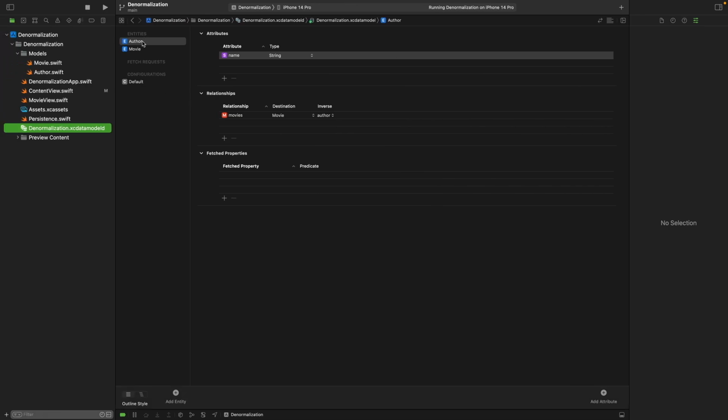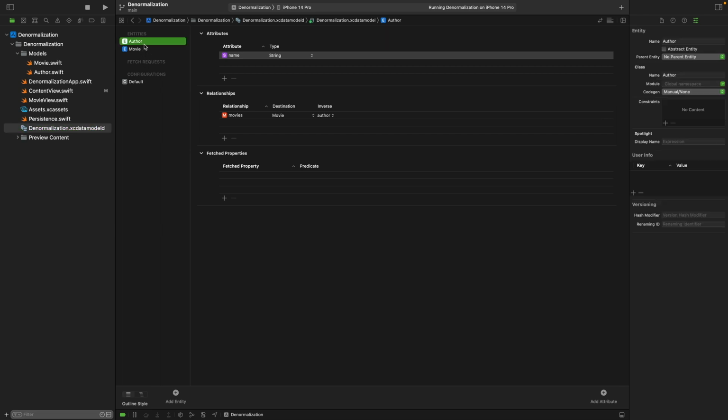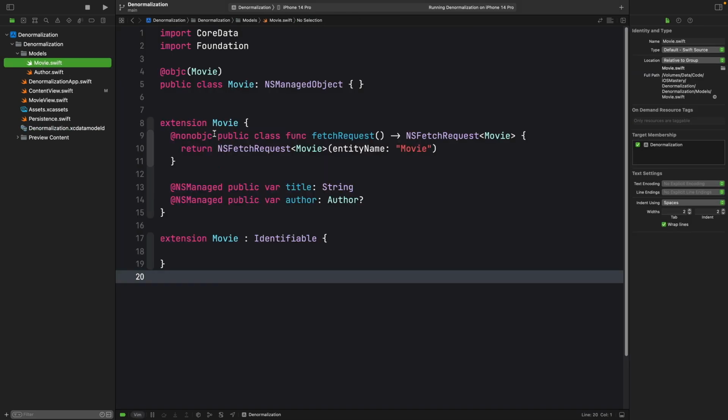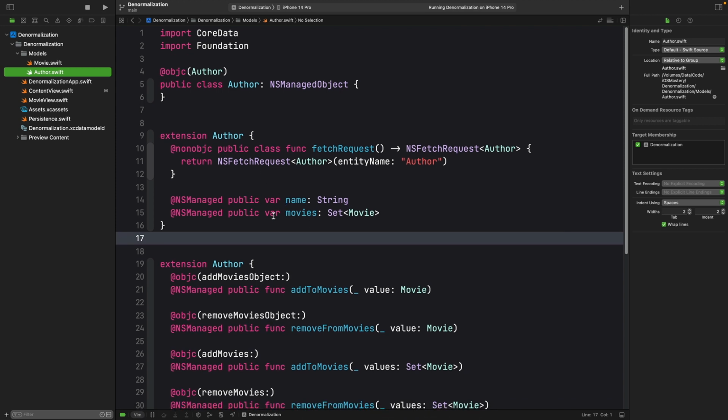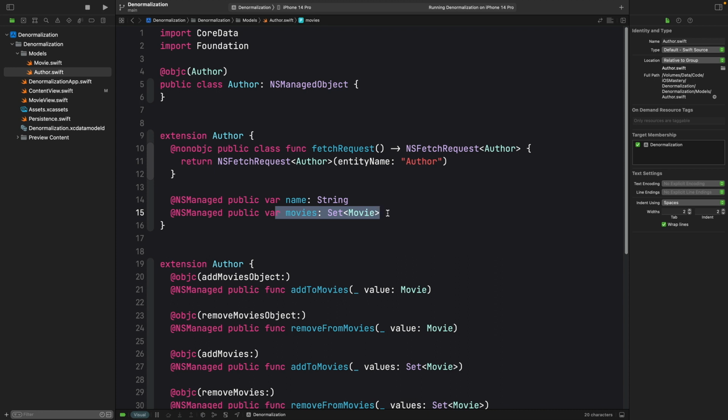It is quite simple. We have just two entities, the author and the movie, and we also have a relationship between them. So an author can have many movies, and you have here the reverse relationship. Now let's go to the managed object to see that. We have here the movie with the title and the author. And here we have the author with its name and the list of its movies.